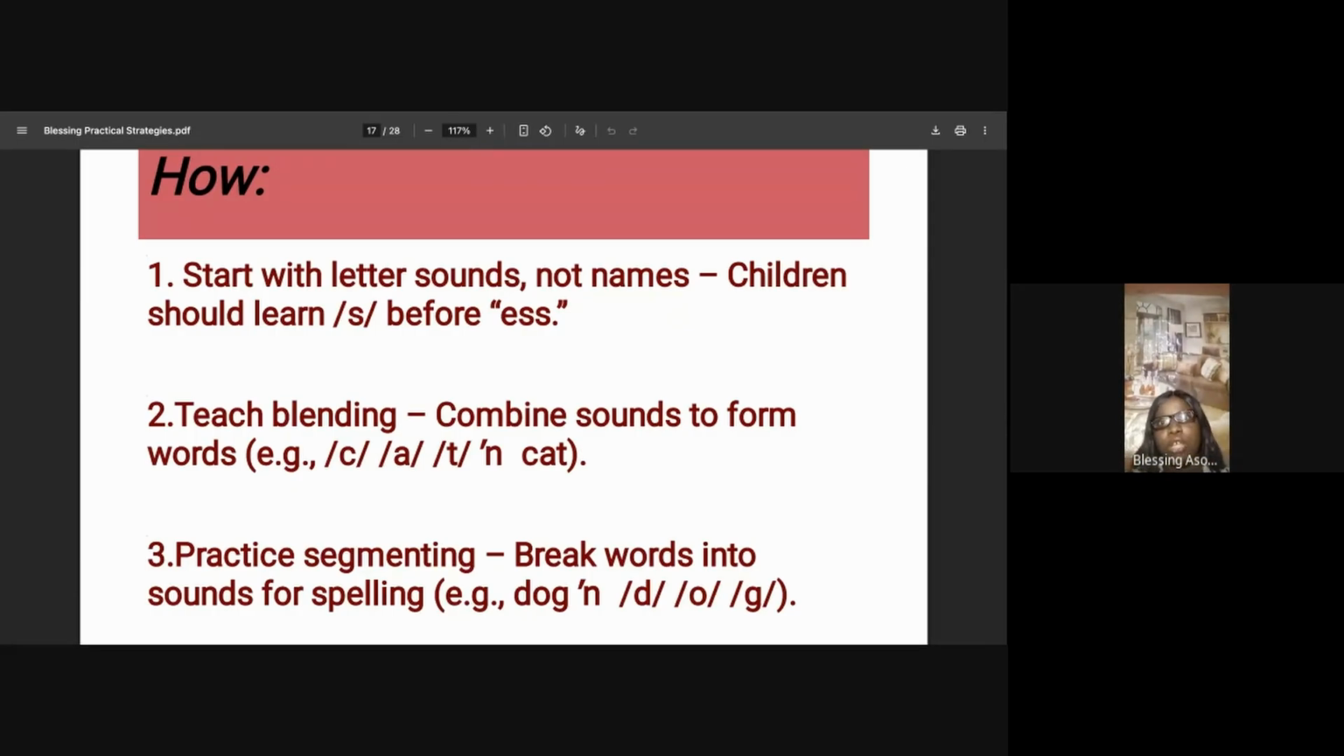Number 2, teach blending. This is for you to help them know how to spell and pronounce words. You need to teach blending. Blending simply means combining sounds to form words. Okay, C sounds K. A sounds A. T sounds T. Now you blend. K, A, T. Let's go, everybody.